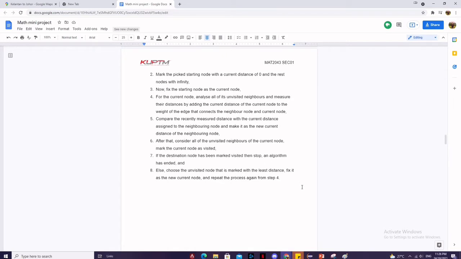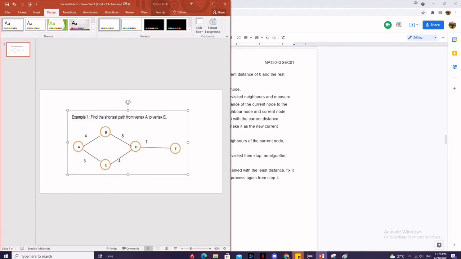So we will try to solve a question. We have a question here. We will use the Dijkstra algorithm to solve it. So A, B, C, D, E are the vertices. We will find the shortest path from vertex A to vertex E. So we will calculate how to find the shortest path.